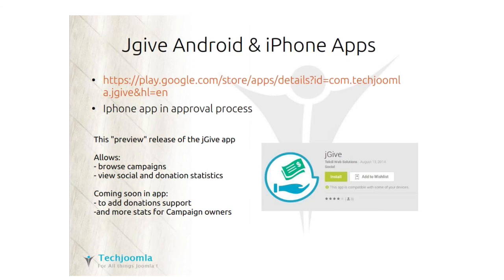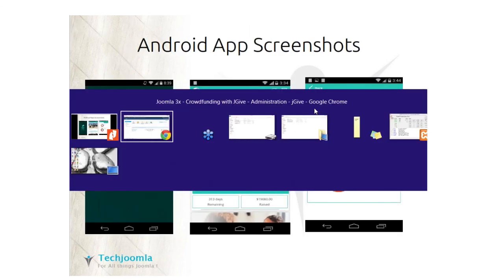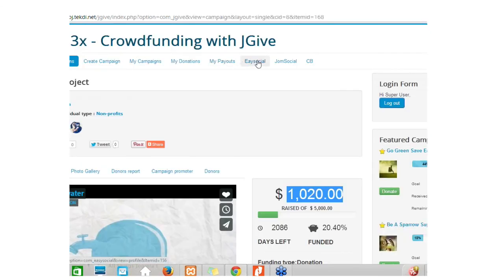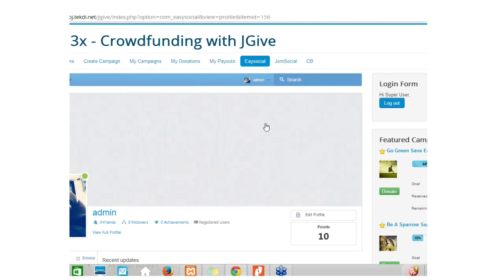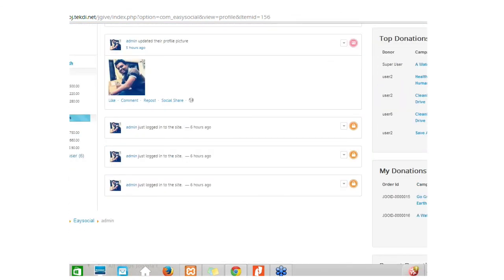Can you go over the easy social integration one more time quickly? Absolutely. I'll just switch to the demo to show you that since I showed you the slides. I'm on the admin's profile right now, and you will see the campaigns by Manoj here on the left.